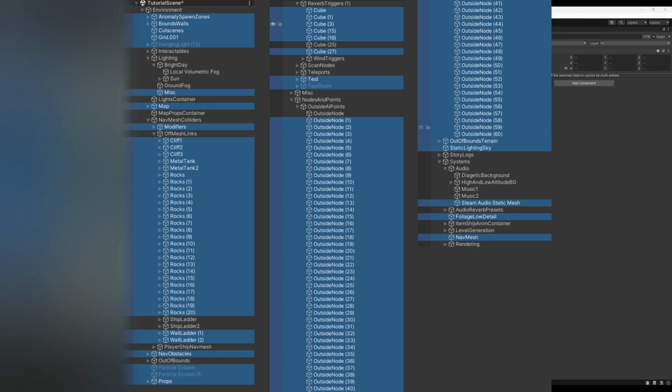Test. Test Room. Under Nodes and Points and Outside AI Points, remove all outside nodes but the first. Out of Bounds Terrain, Static Lighting Sky. Under Systems Audio, remove Steam Audio Static Mesh, Foliage Low Detail, and Navmesh.